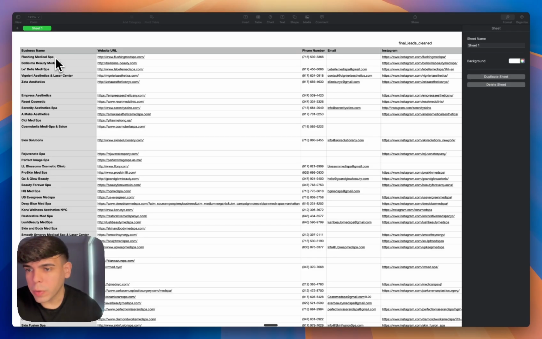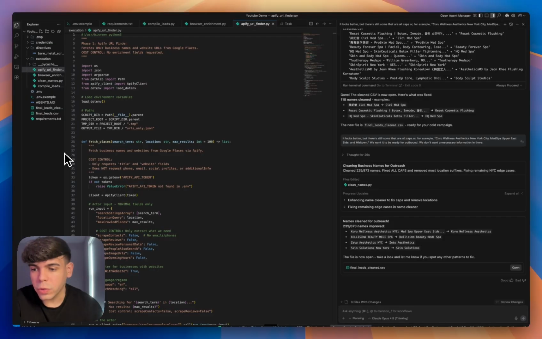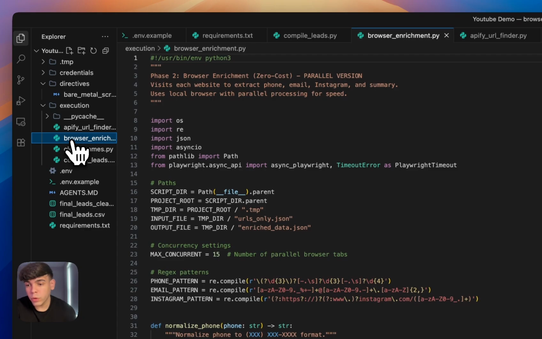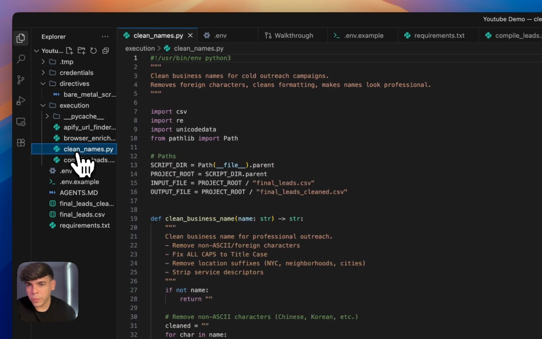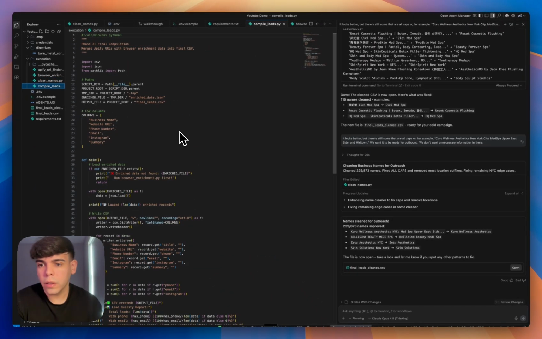We got rid of the all capitalizations, we got rid of the unnecessary characters, and these are pretty much ready for outbound. We go back to AntiGravity, we can see that we have a script for the Apify initial scraping. We have a script for the enrichment process, a script to clean the names that it then added in after our feedback. And finally, one to compile the leads in CSV. That way, we pretty much get the same expected result every single time, instead of having the AI make mistakes.